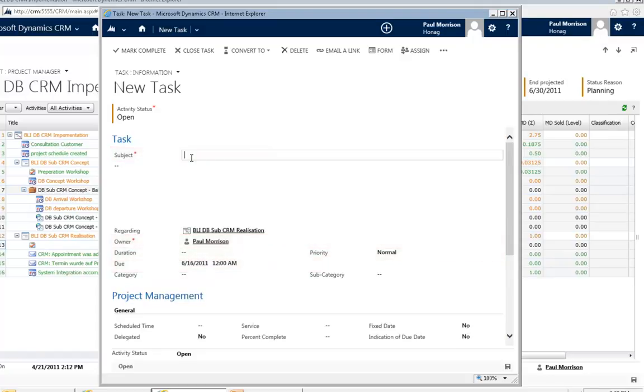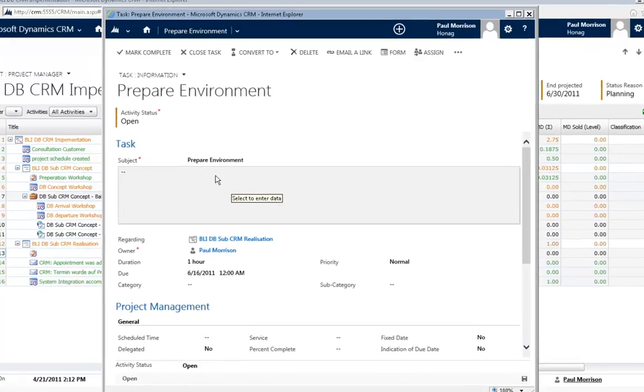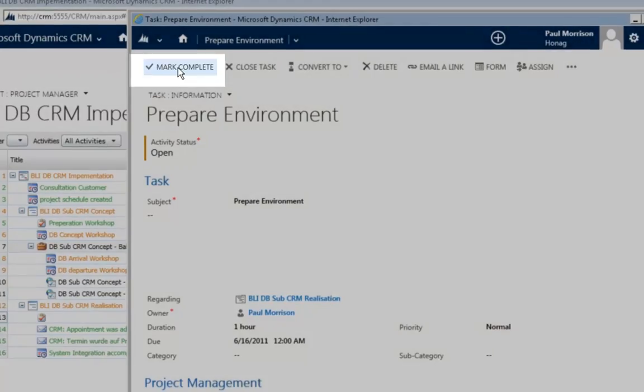So for example, in this case, we have prepare environment regarding the owner is Paul Morrison. He's the one who's doing this job. For him, it's the time entry and the billing. Of course, you can also assign the task to somebody else. We have the duration, for example, 1 hour, and the due date. As soon as it's saved, it's a planning activity. It's for planning purposes. As soon as you mark it as complete, this activity is a time entry.